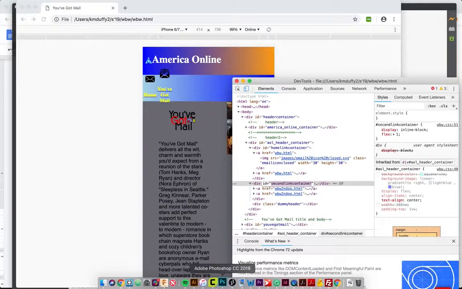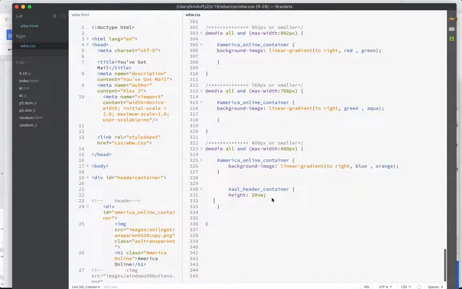So I'm going to copy this, head over here. I'm going to target both those. So hashtag second link container. Oops, keep leaving that last one off. Watch out for that. Okay. Sorry, everyone. So second link container. I'm going to do the first link container.